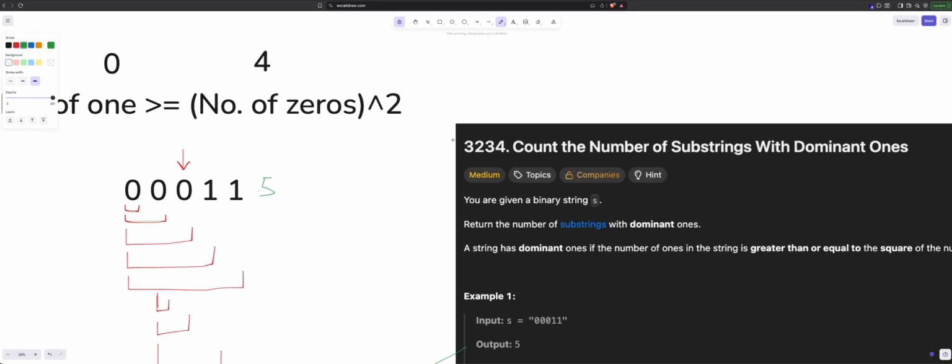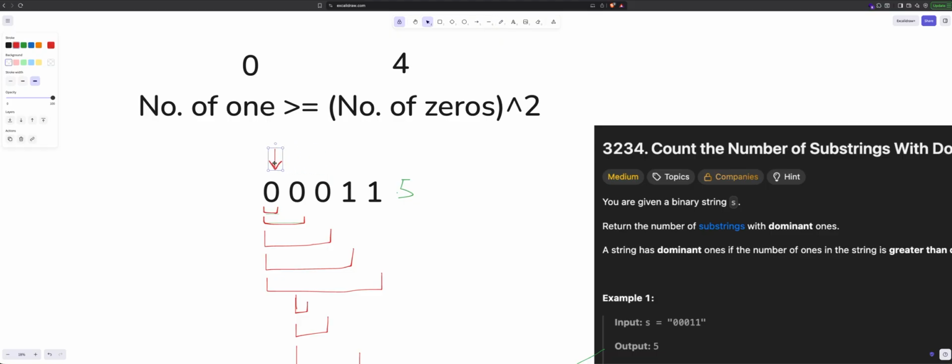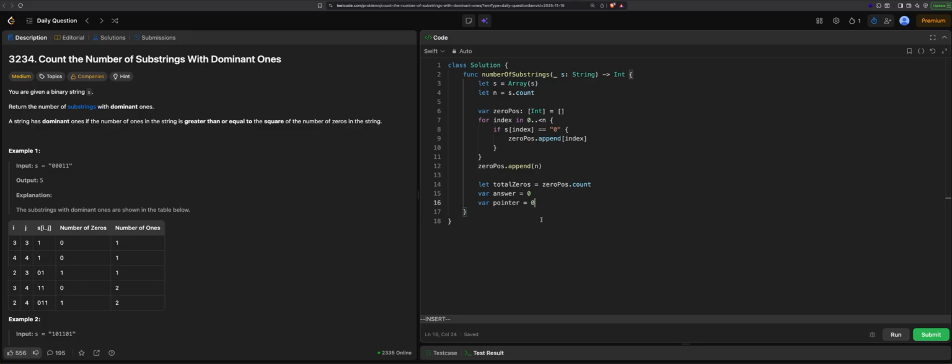And then let's use a pointer, which is originally at index 0. We will keep our pointer starting from here, and then let's go through the pointer. So let's call it start, since we're going through the pointer, from 0 to the end of the index. So what do we check? We will check that the pointer is less than the zeros count.